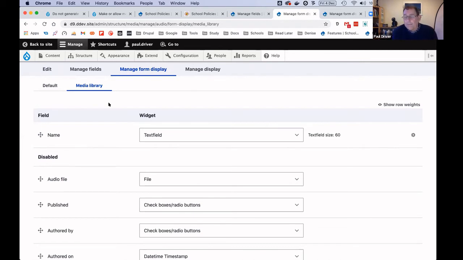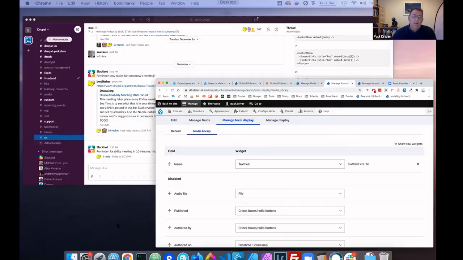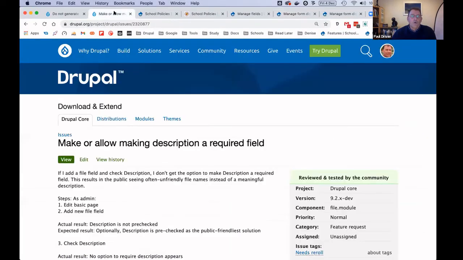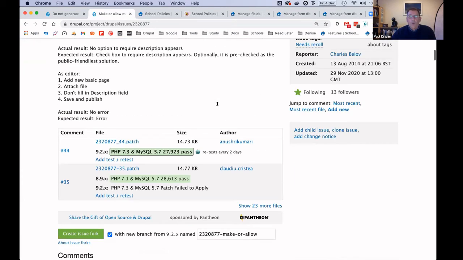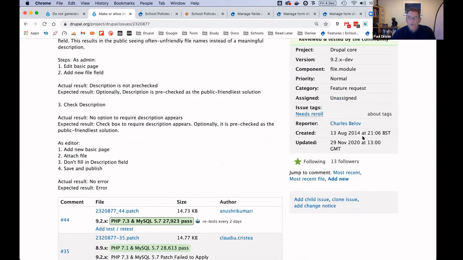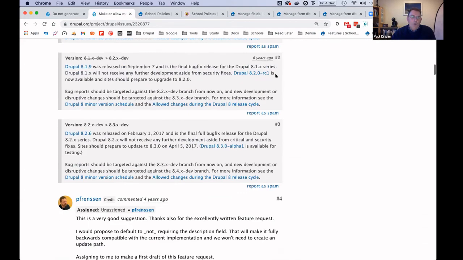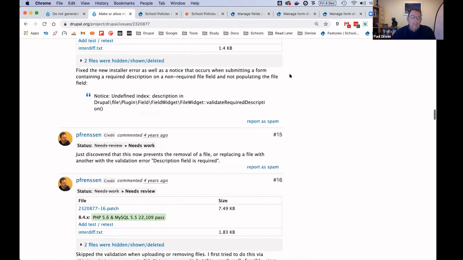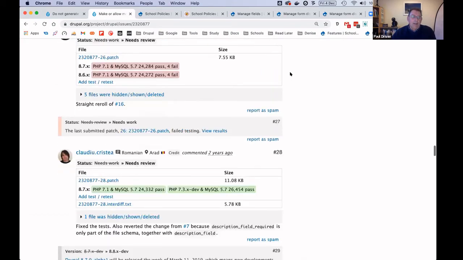by adding additional fields. The other approach to this, which I mentioned briefly at the beginning, is mentioned in this other issue that I talked about: making the description field required. Now, this is an old issue. This goes back to, goodness me, when was the first post? 2014. And it only went RTBC last week.